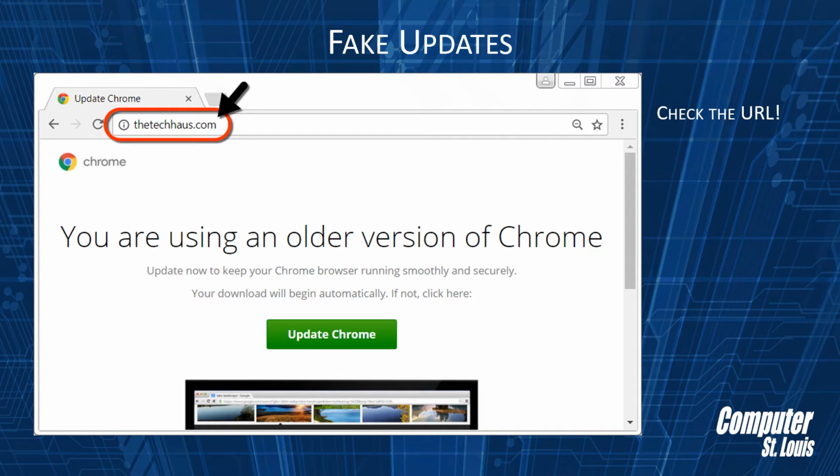Fake updates are something to watch out for. You'll see this on websites. For instance, "You are using an older version of Chrome," but this is being published by thetechhouse.com. The last time I checked, if I was looking for a Chrome update, I would definitely be going to Google. And that is certainly true in this case. You do not get Chrome updates from thetechhouse.com. I would argue that if you are ever seeing this on a website, "You're using an older version of Chrome, update Chrome," stuff like this, maybe think about not visiting that website anymore, because clearly quality control is not their goal.